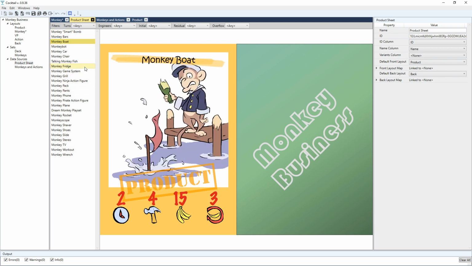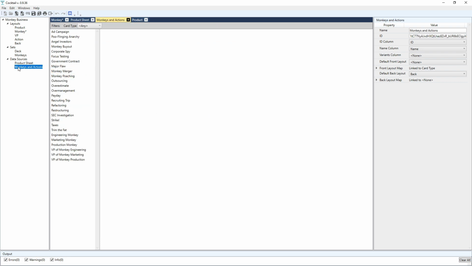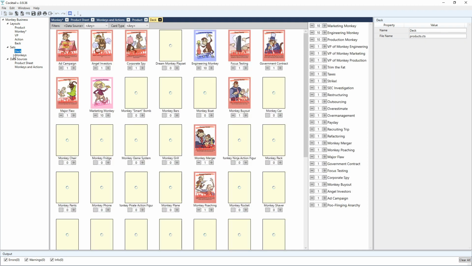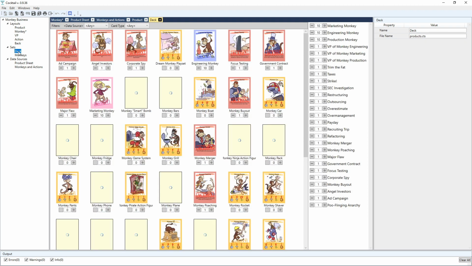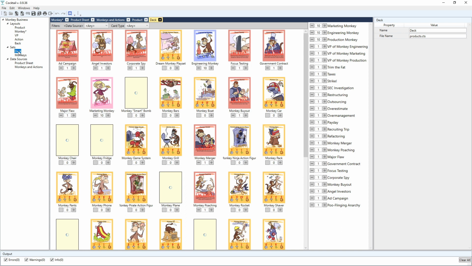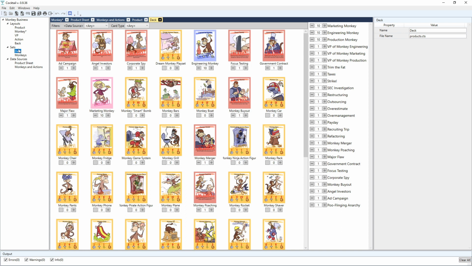And we can click on these and we get a preview of what's going to be generated from this data source with the layout. If we look at monkeys and actions here, you'll see there's no default front layout. Instead, there's a layout map where a column determines which layout to use. The final thing that we'll look at is sets. And a set is basically a group of images that are collected together.